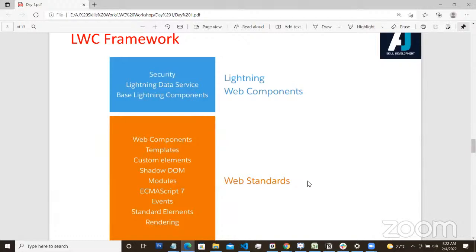Since LWC is built on top of a web-based framework, it obviously should have some kind of framework to process things. For example, you can build a component with UIs, but to fetch the data, on top of these web standards we will have some web components called Lightning Data Service. This Lightning Data Service is responsible for pulling the data from your Salesforce org.